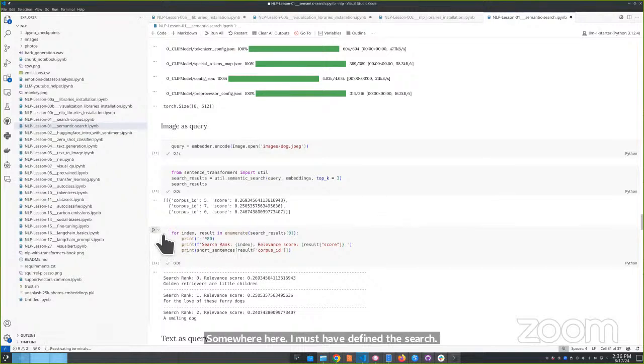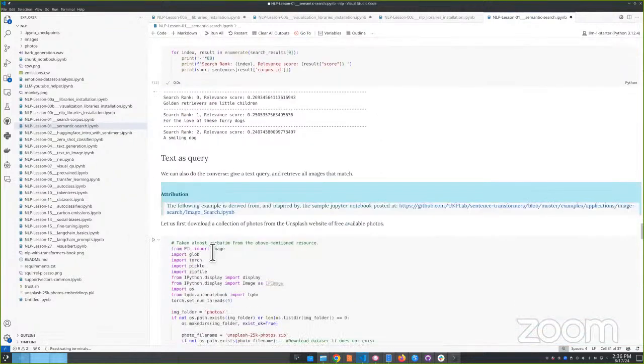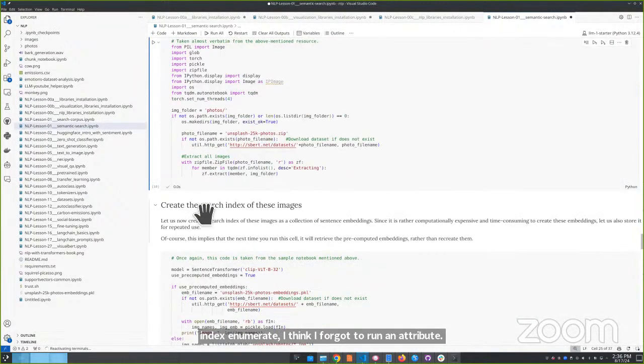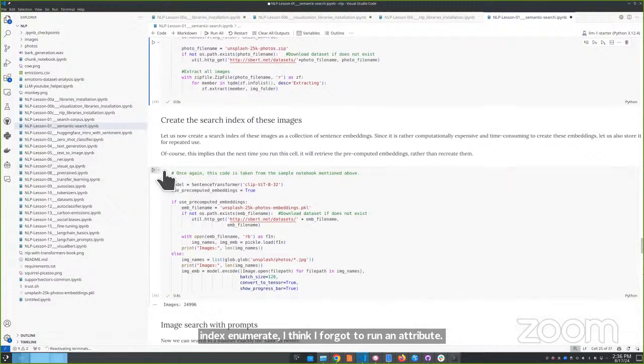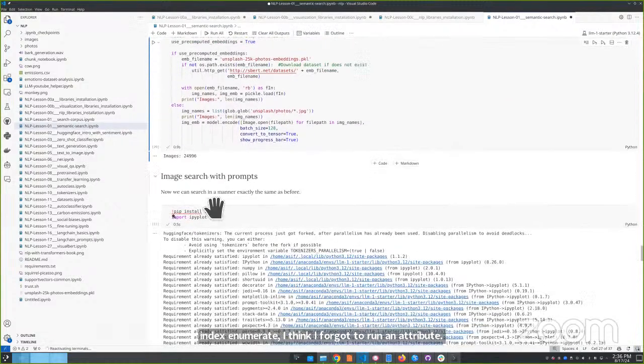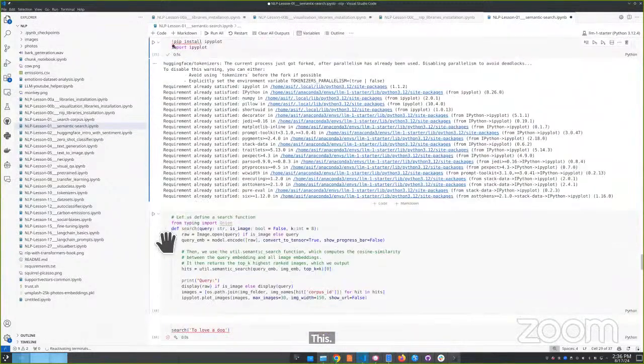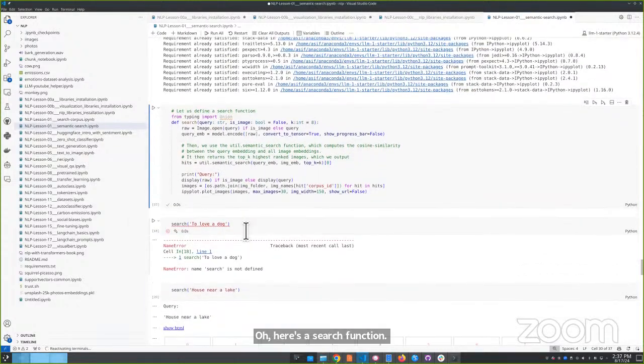For index enumerate, I think I forgot to run an attribute. This is there, create an index, this, and this. Oh, here's a search function. I wrote a little utility for you to search so that you can play with it and search for things.